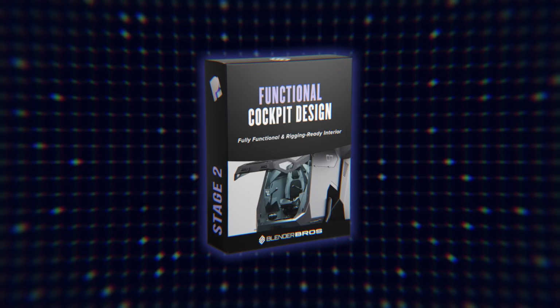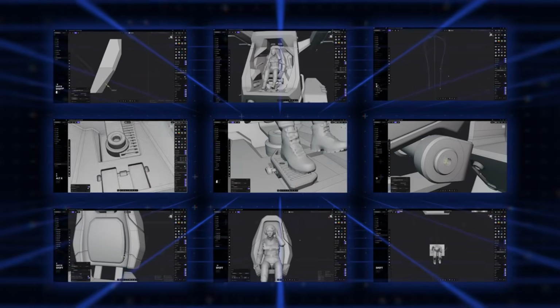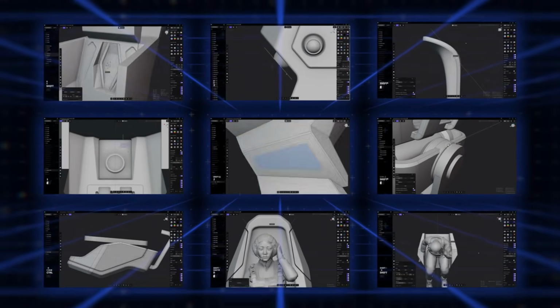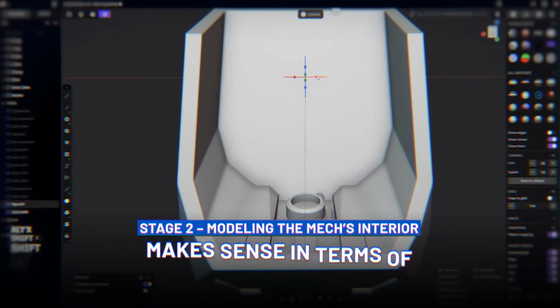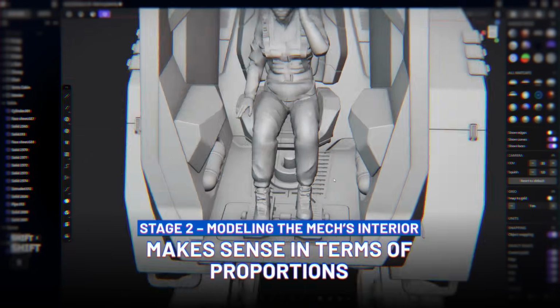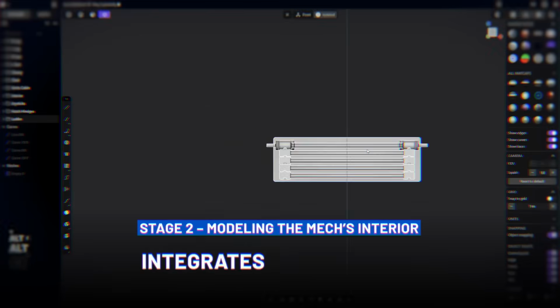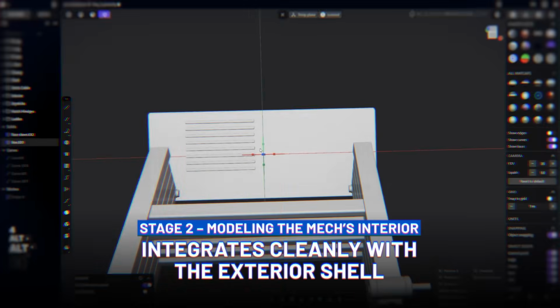But not as insane as the next one, which is the cockpit section. So in stage 2, we're gonna be modeling the mech's interior. See, most people can't design interiors, or if they try, they mess up the scale and proportions, clutter everything, or simply the end result doesn't look realistic at all. In this section, I will show you how to design a fully functional, believable interior cockpit that makes sense in terms of proportions, can be rigged and animated, and integrates clearly with the exterior shell.